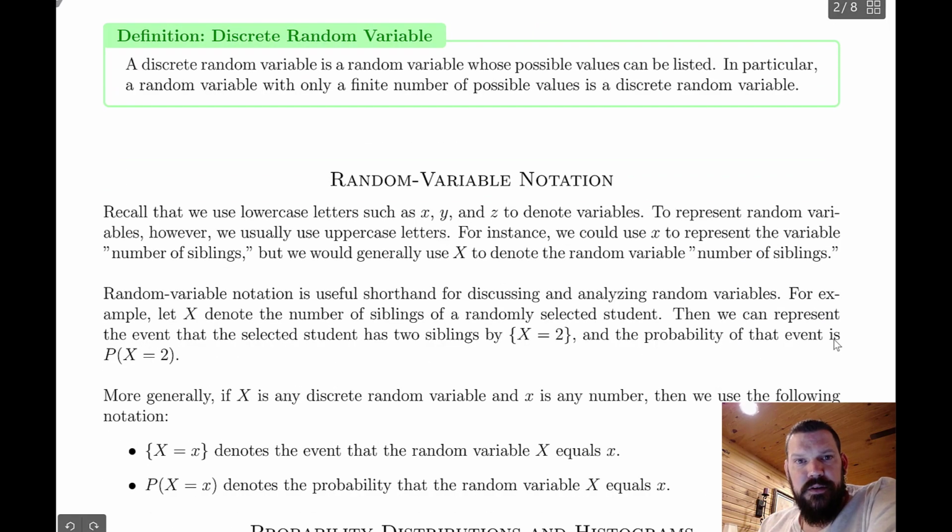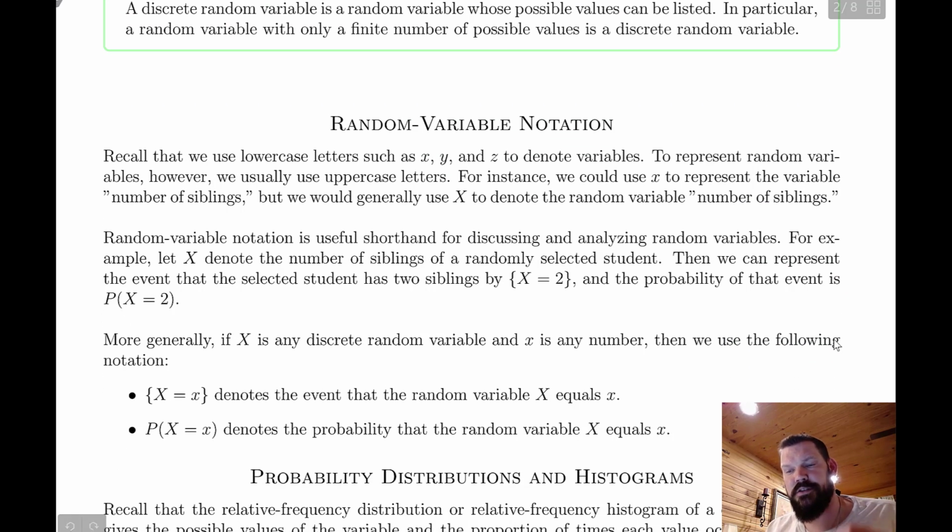When we talk about random variable notation, we still use lowercase letters to represent a typical variable. When we use an uppercase letter, that's our discrete random variable.